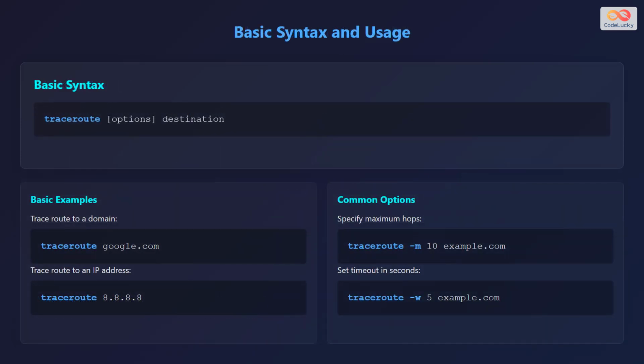The basic syntax for using the Traceroute command is simply traceroute, followed by any options, and then the destination. For example, to trace the route to a domain, you would type traceroute google.com. To trace the route to an IP address, you would type traceroute 8.8.8.8. Some common options include specifying the maximum hops using traceroute -m, followed by a number and the destination, or setting a timeout in seconds using traceroute -w, followed by a number and the destination.